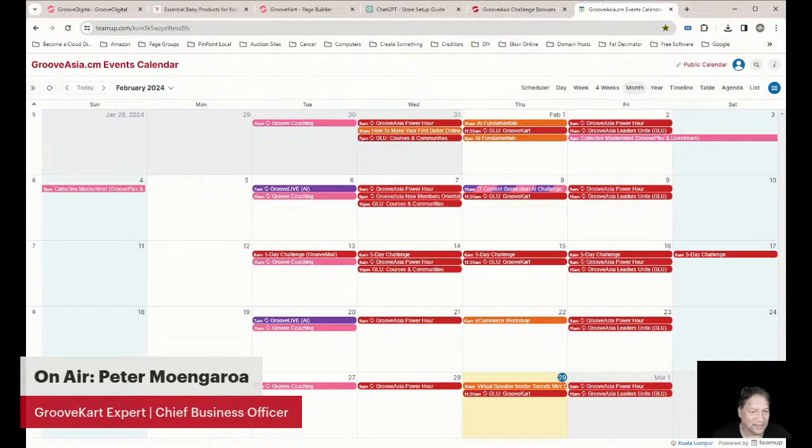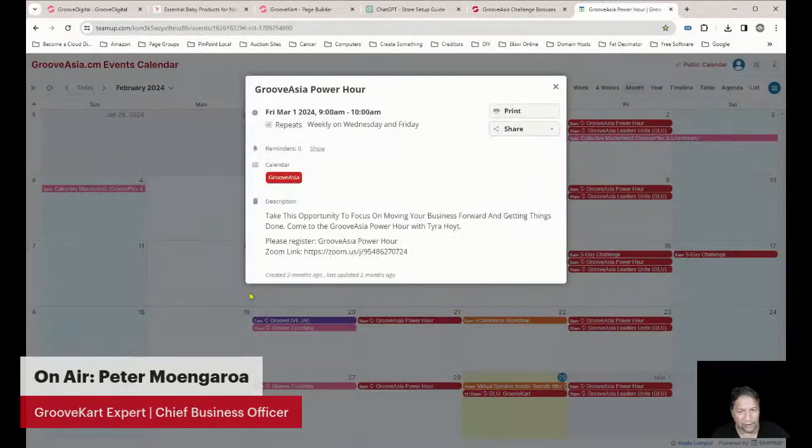And Tyra keeps track of time, and she lets you know when there's a break, and if you want to get back into it again, then she'll restart the clock. So it is a really cool session. I love it. And then you get to meet a few other people in there as well. It's a Zoom session. So if you want to check it out, click on Power Hour. It'll open up, and then you've got the Zoom link right there, and you know exactly what time it's going to be.